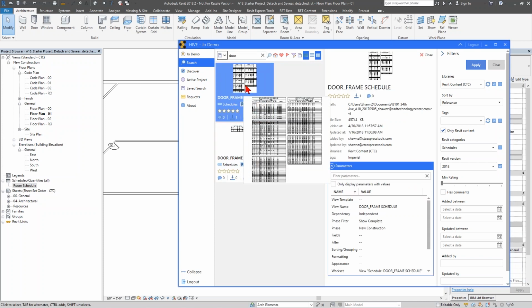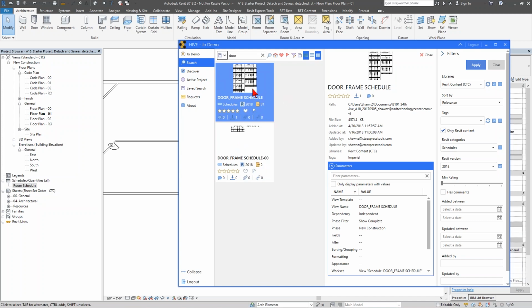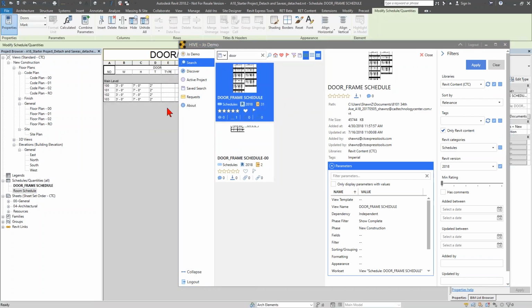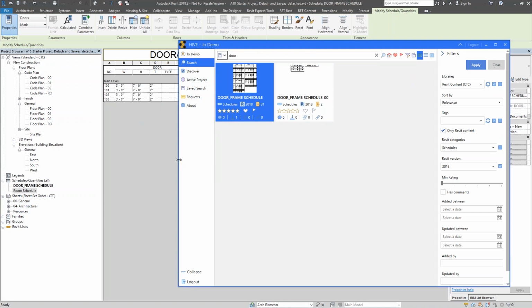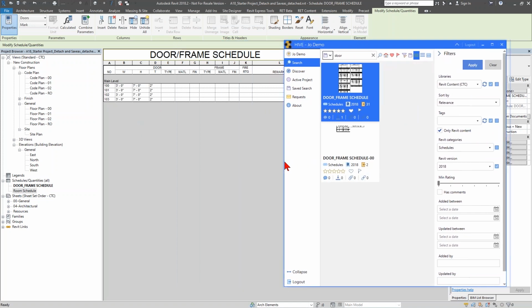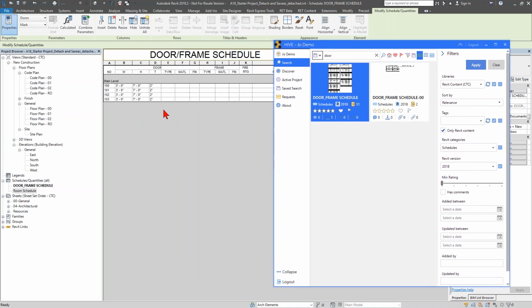So I can take something like this door frame schedule, which again is a project hosted component. I'm going to double click on that or drag and drop it either way, and that'll bring it into my model. And I'm going to collapse this details pane here and collapse over Hive just a bit. Notice how over here I've got the full door schedule itself filled out.